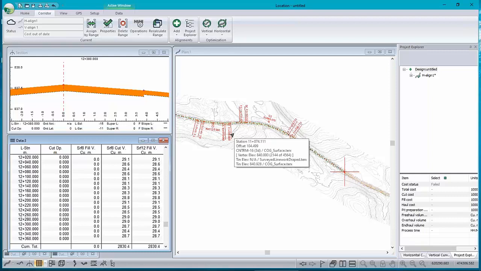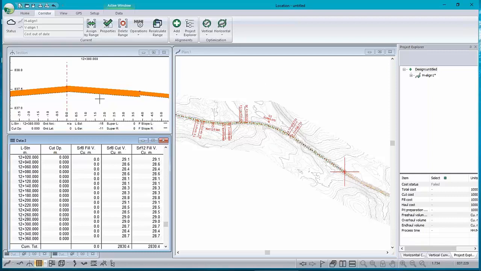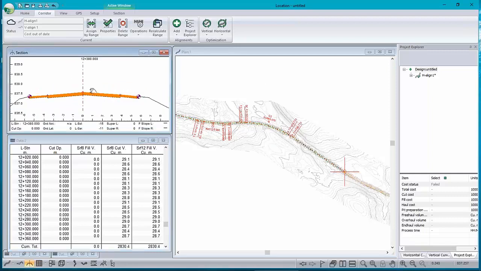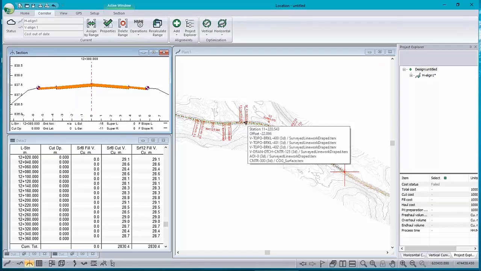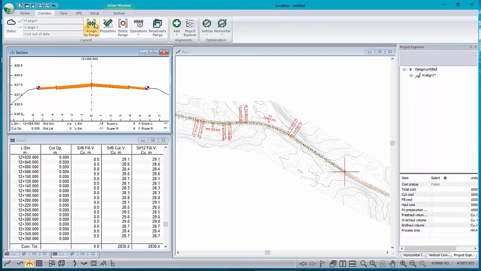Okay, so that's step one, simple. Basically all you do is apply the template, make sure it's in the right position horizontally, and you've got your volumes, you've got your model that represents the mill and overlay. Now what if we wanted to change the surface and we're not willing to live with the existing pavement surface? Different template.